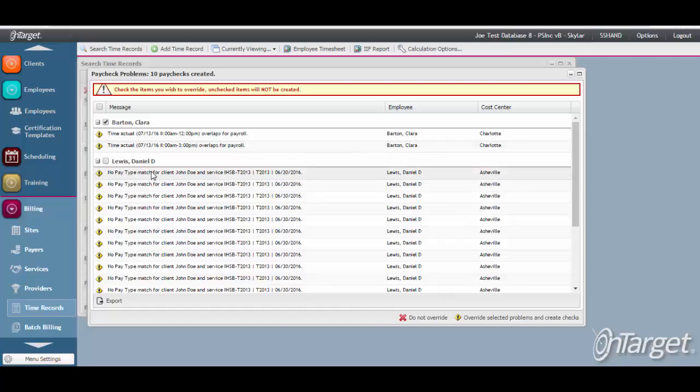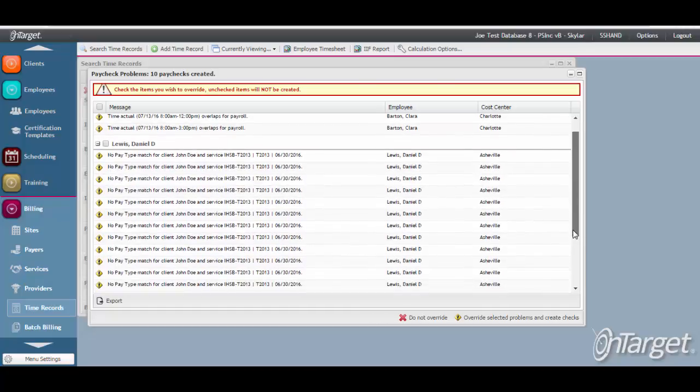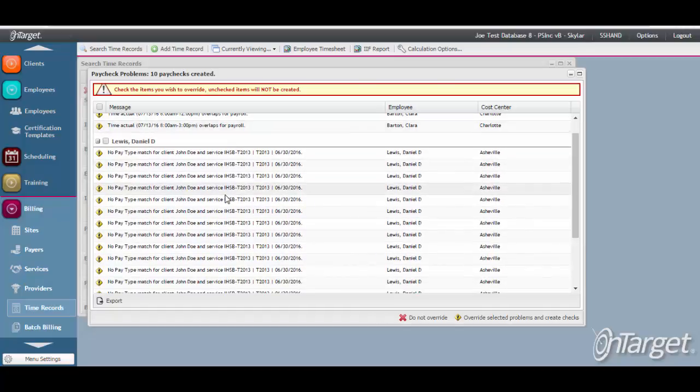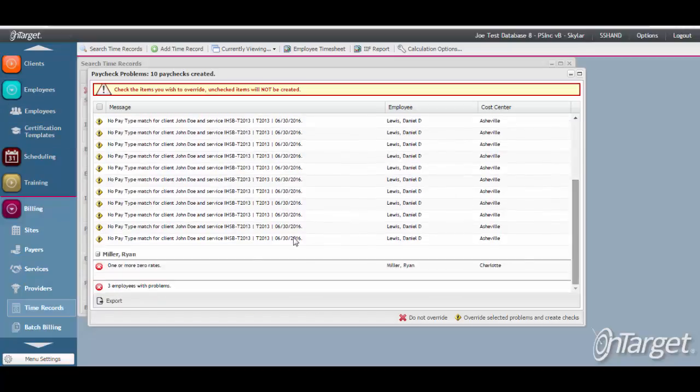In this case, Daniel Lewis does not have a pay type set up for providing the service in-home skill building in the Asheville Cost Center. We'd have to go to the employee record and set the pay type up just as we did for Sally Caregiver. In the case of Ryan Miller, there are one or more zero rates, telling us that a paycheck cannot be created until all pay rates against pay types that have hours have rates against them. Running the employee timesheet report again would help us understand the pay type that doesn't have a rate.